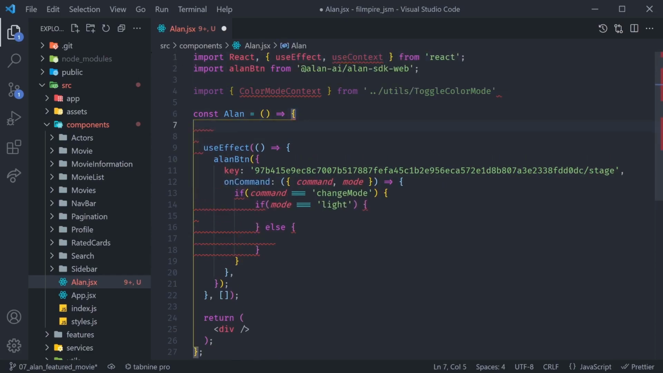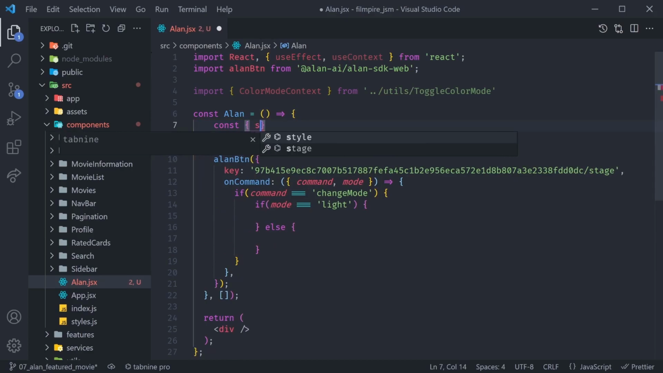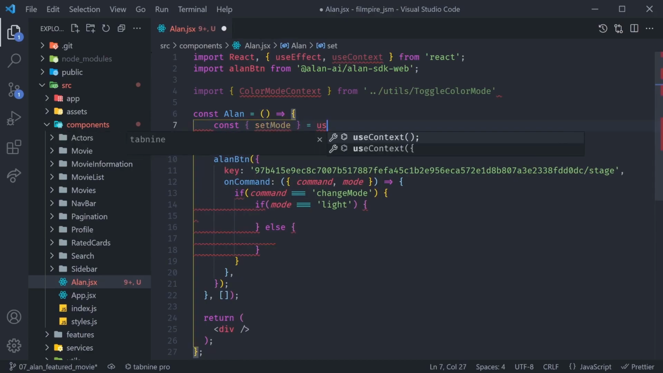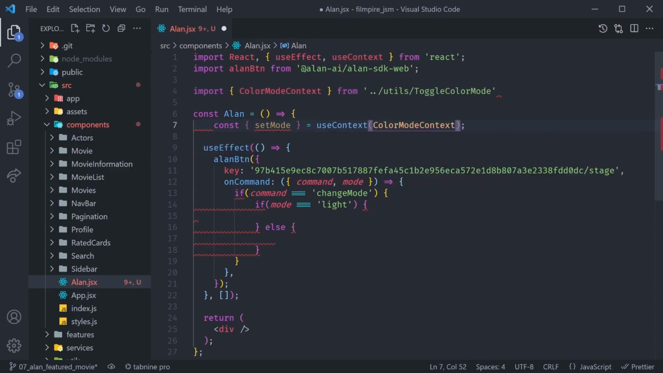And then at the top, we can say const. We can get the setMode from our context, and that's equal to useContext ColorModeContext. Now that we have this setMode, that's just a basic state, so we can call it here and here. And if mode is light, we can change the mode to light, else change the mode to dark.